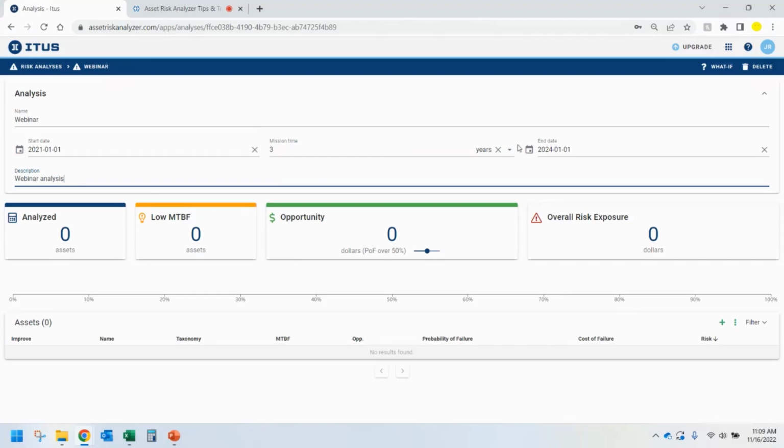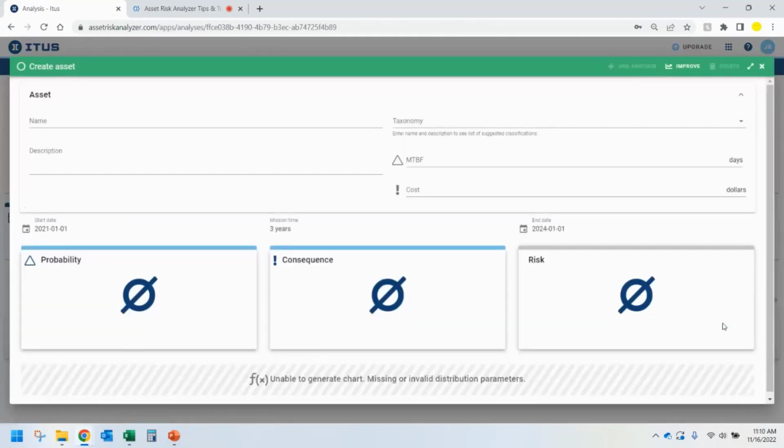Now, the first thing I want to walk through is how to get data into the Asset Risk Analyzer tool. There are a couple ways of doing that. First, let's just manually plug an asset in. Using the plus sign down here in the assets grid, I can click on that, and that opens up this asset panel, and I can manually, if you will, enter in an asset.